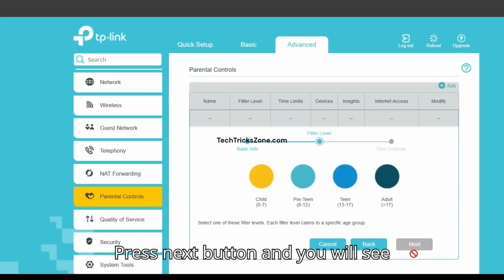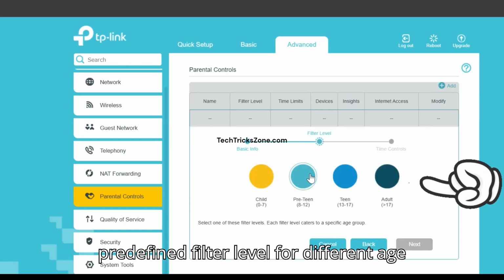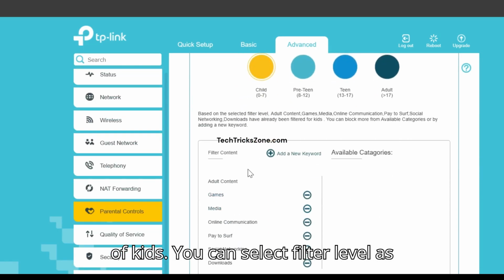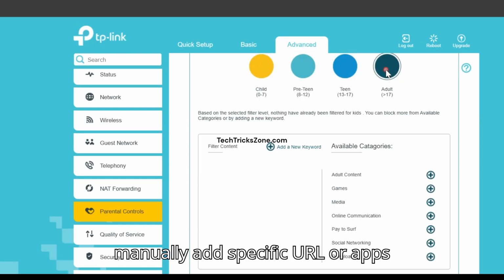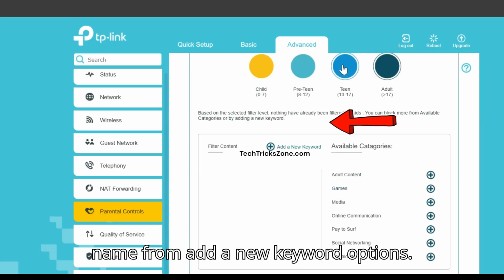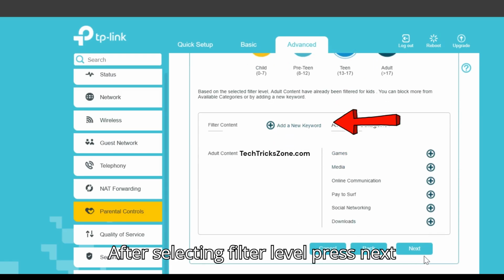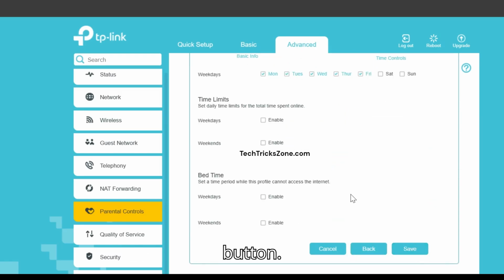Press Next button, and you will see predefined filter level for different age of kids. You can select filter level as per your kid's age. Or you can also manually add specific URL or app's name from Add a New Keyword options. After selecting filter level, press Next button.